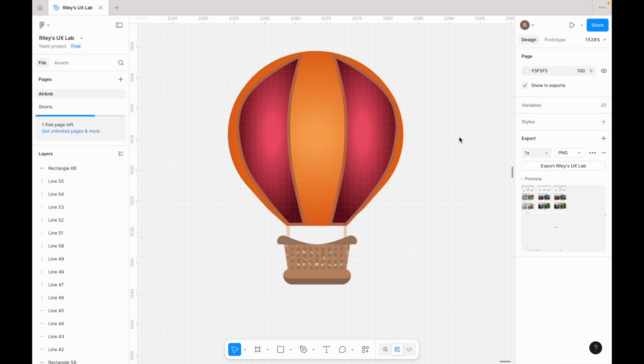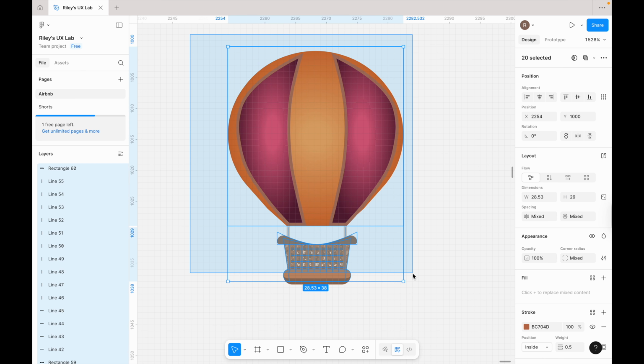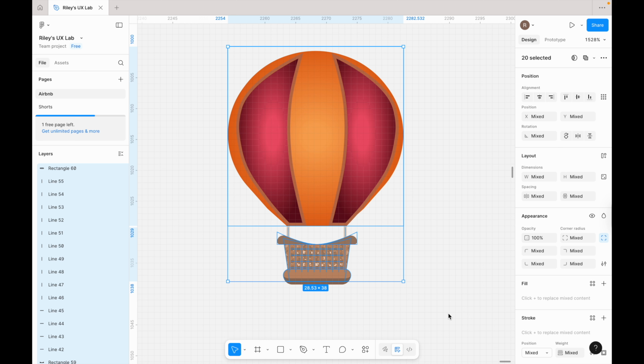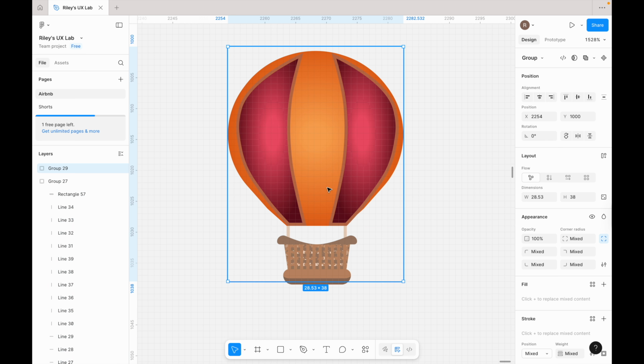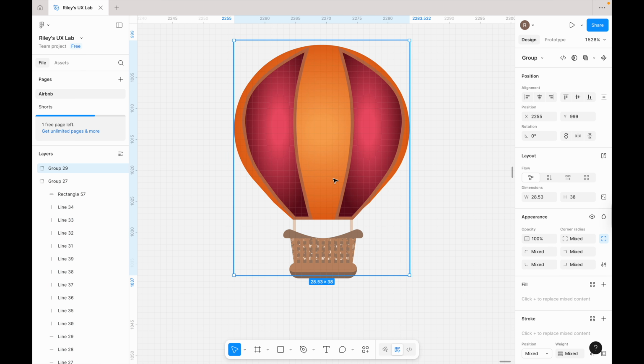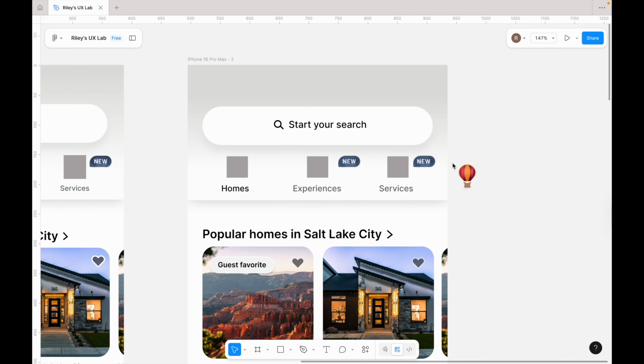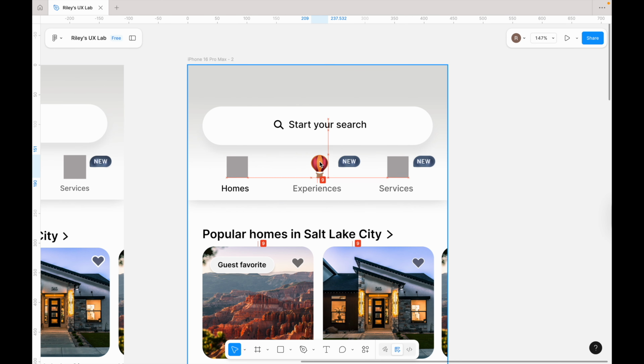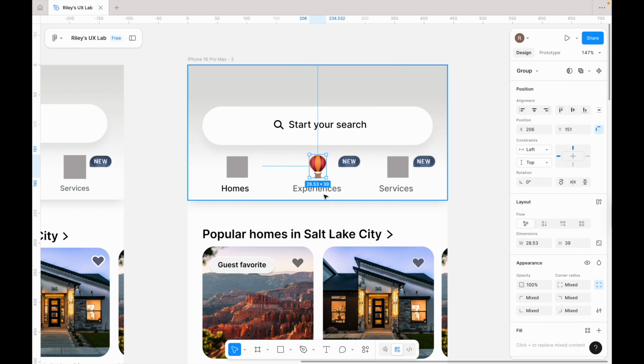Zoomed out so we can see we've completed the hot air balloon. We'll select everything we've created, including the balloon from the last steps video, and we'll group it together with Command or Control G, and now it moves as one total icon. With the hot air balloon icon now complete, we can get rid of the square placeholder we had, and we'll put it into our frame. We'll bottom align it with the other square icons we had, and then we'll center align it with experiences.